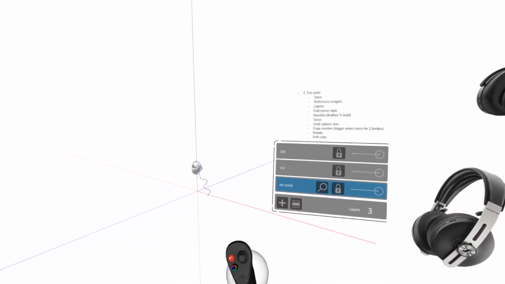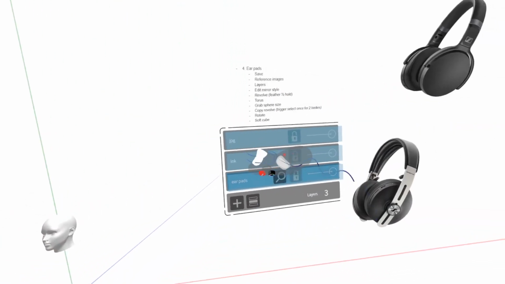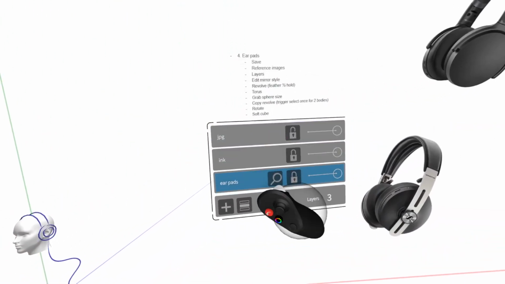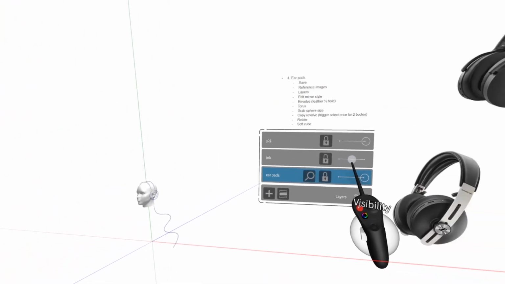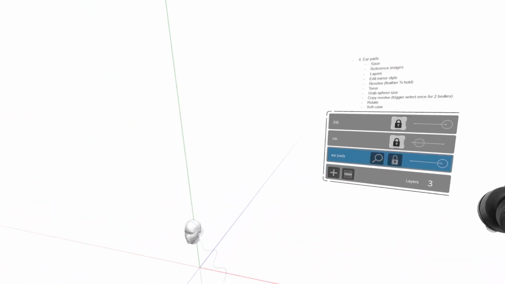All right, now to move the ink into that layer, we're going to expand our grab sphere and drop it into the green bucket. That way we can edit the visibility and make sure it's locked. We're also going to lock our JPEGs.